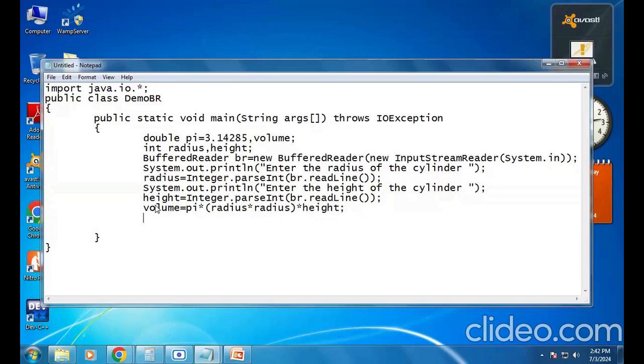Now after calculating the volume of the cylinder, we have to display the result. For that we again take the print statement, System.out.println. I'm just copying this one and pasting it. Here I am writing "Volume of the cylinder is", then put a plus, then the variable that contains the volume, which is volume. Done. So this is the program.